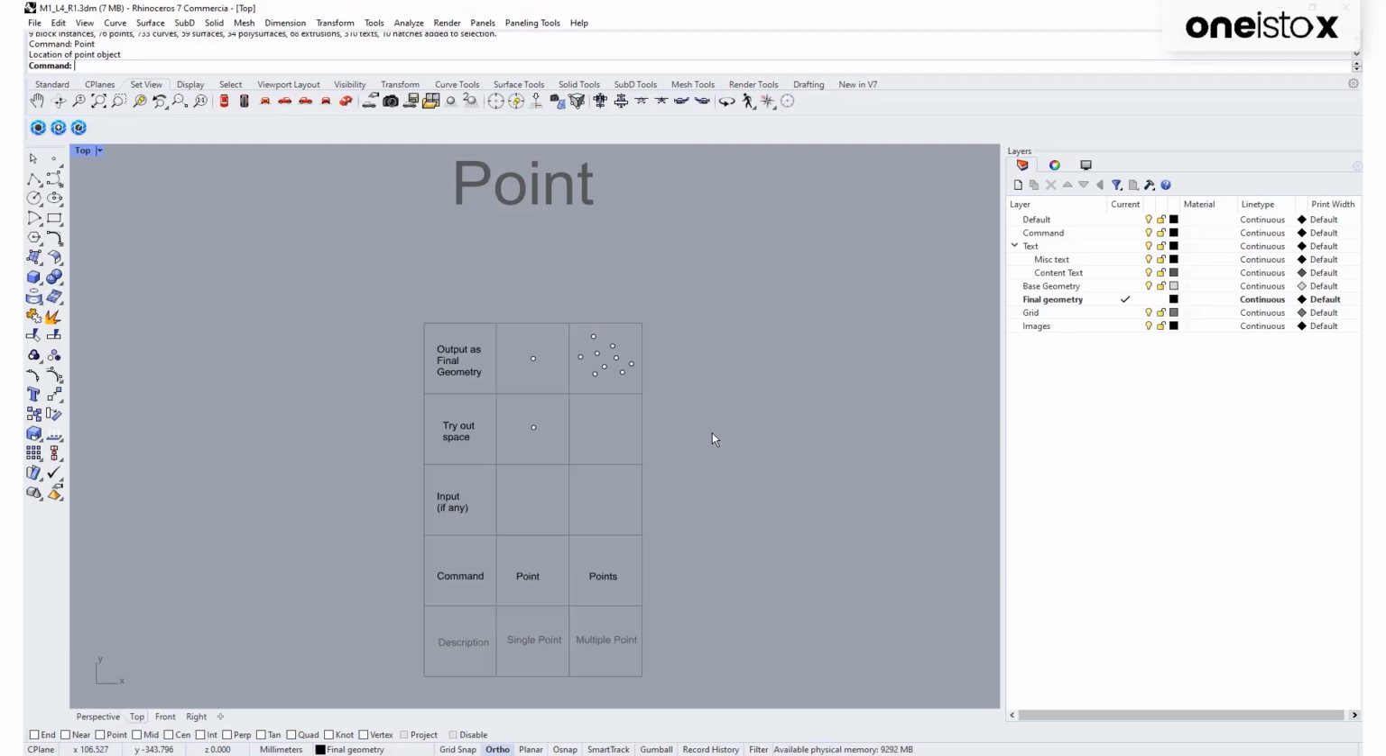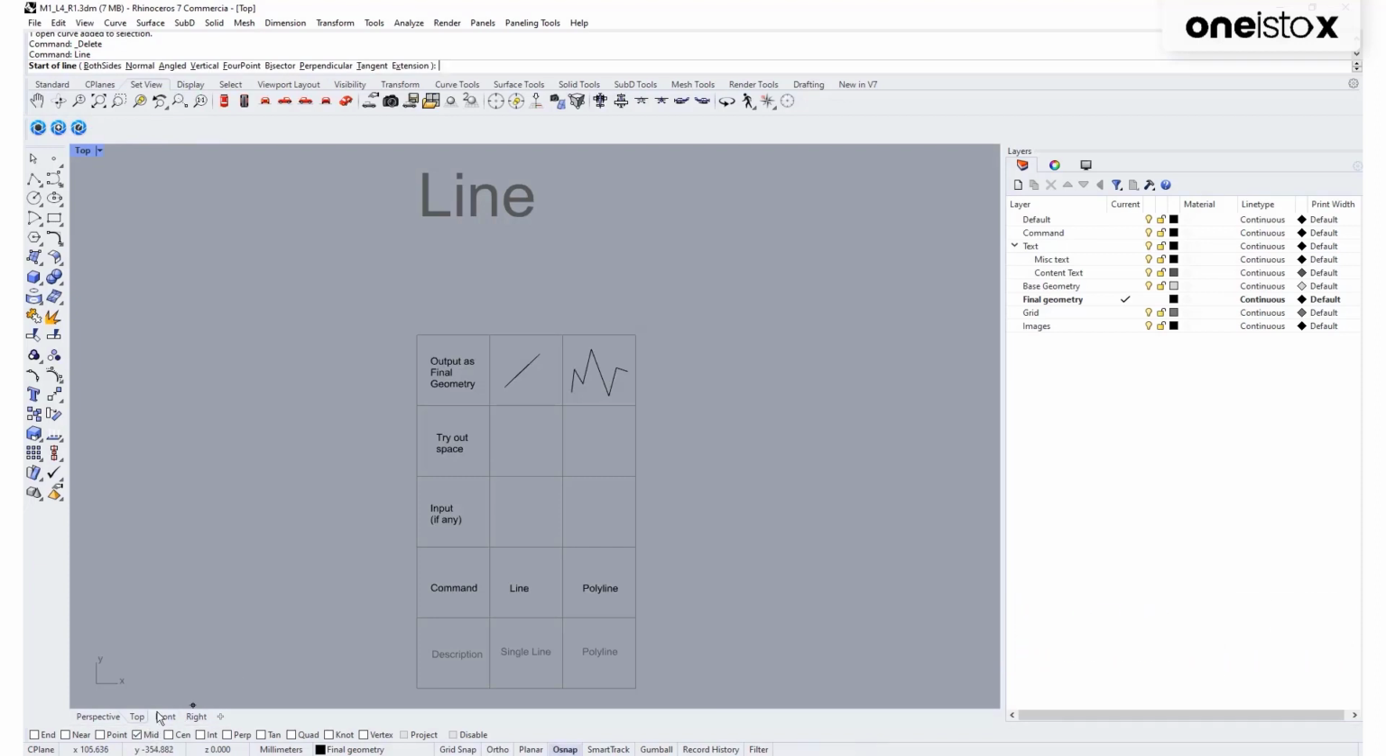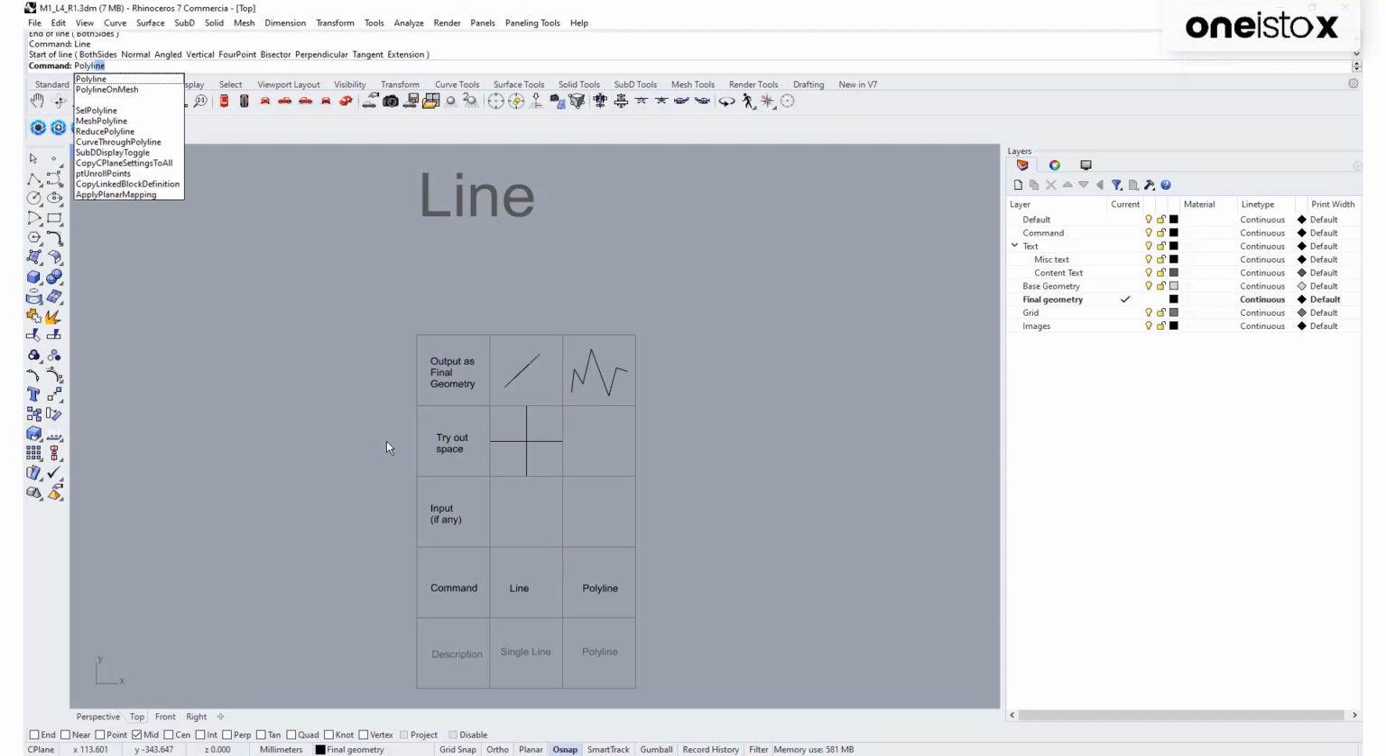You can follow along. Now, to create a single line, I can type line and hit enter. Remember OSNAP? I'll use them here to guide me and create something like this on the grid. Try out the polyline command and create something like this.